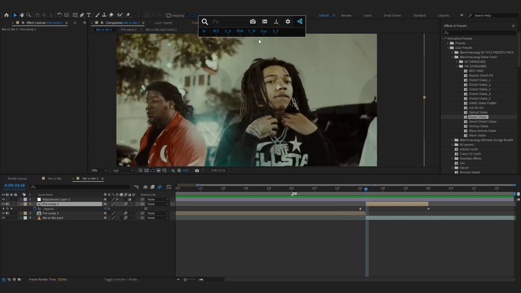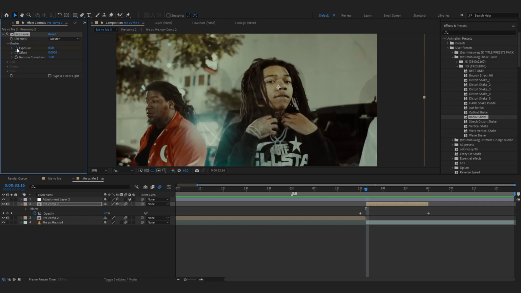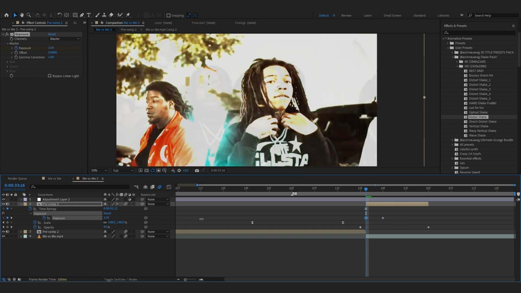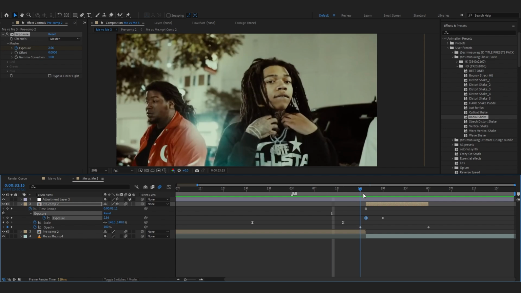Then while it transitions, we're going to add an exposure in here and keyframe that. The first value, 0, will be 2 or 3 frames forward, and you can just bring it up on the first frame to around 2.5 or something like that, so it flashes.